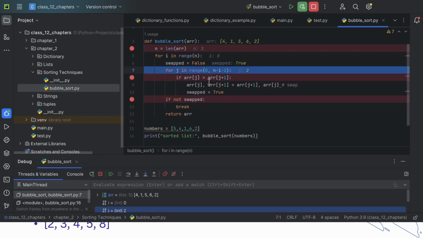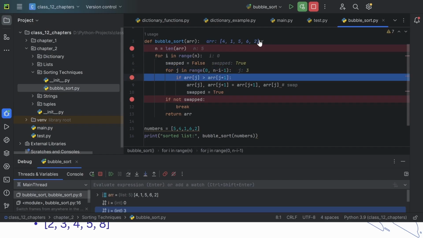Since there's no swapping, the value of j will increment, j becomes 3, right? Because this loop is supposed to go from 0 till 3. j becomes 3, so 1, 2, 3. So this is the last time this inside loop is running. Now j has become 3.